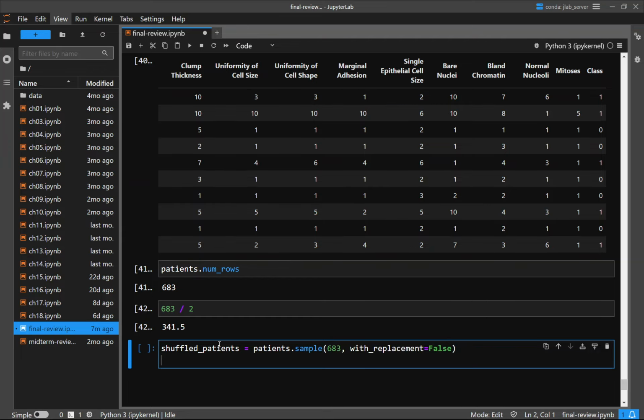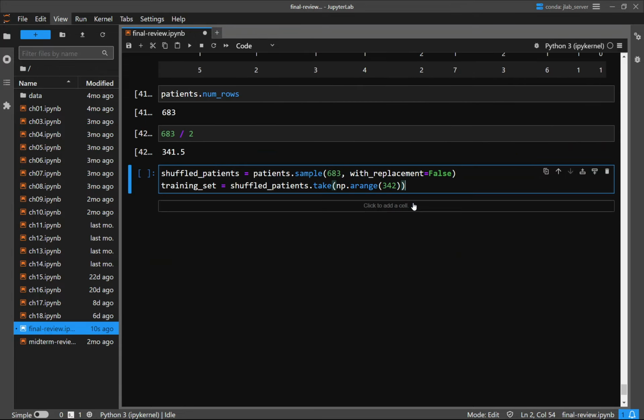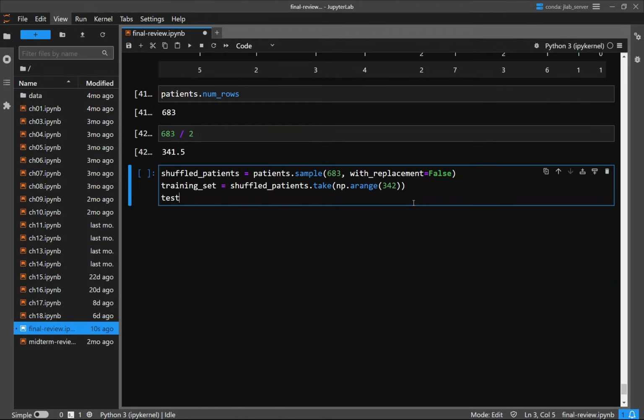All right, and then we'll make a training set. Let's make the training set a little bit larger. So let's have 342 things in the training set, equals from the shuffle patients. Take up to that many. So take the first 342 things, which means indices 0 to 341. There's my training set, and then the test set is everybody after that.